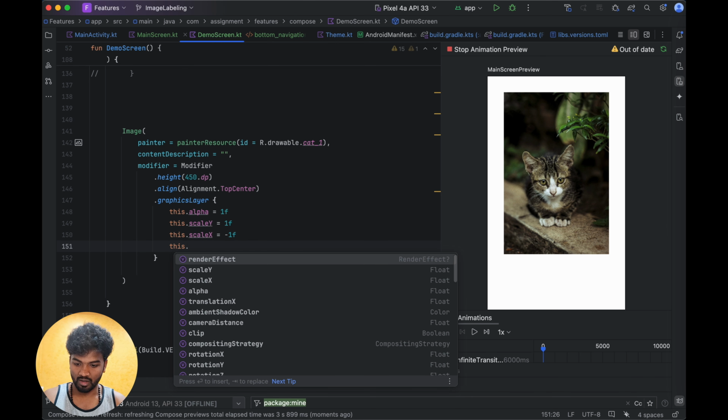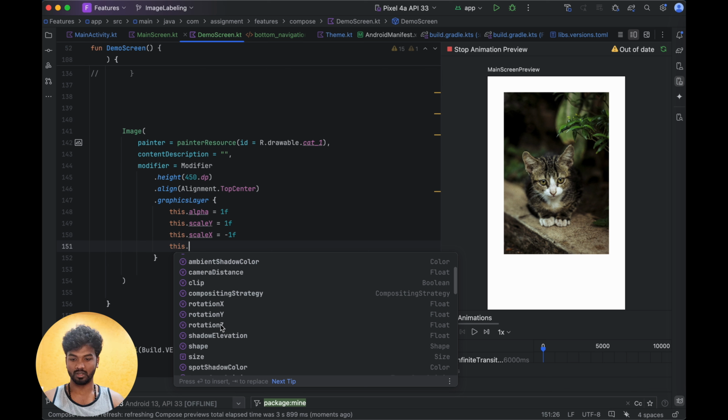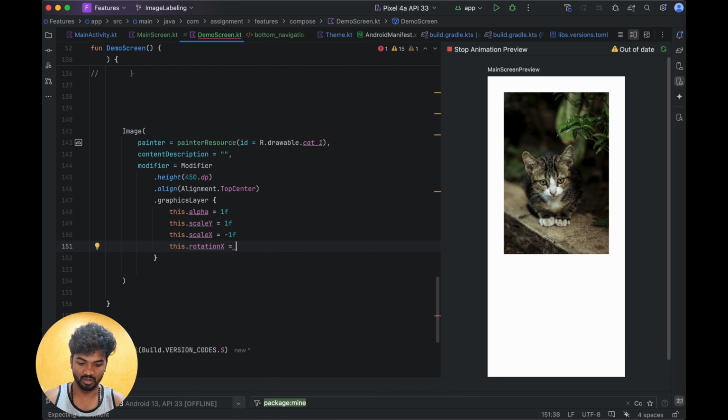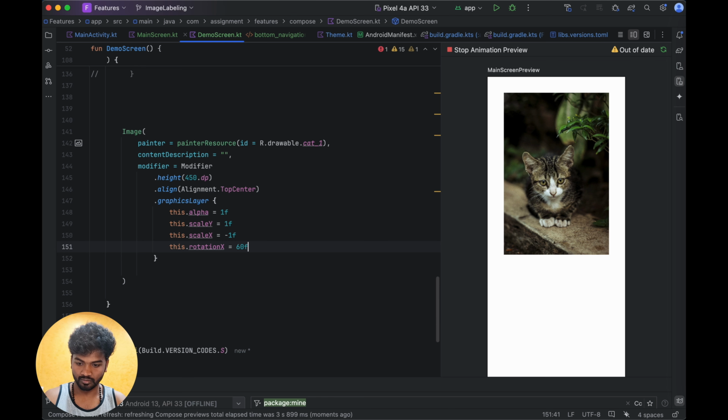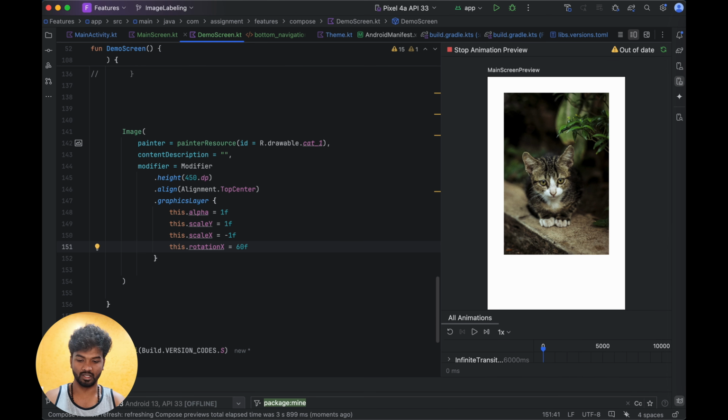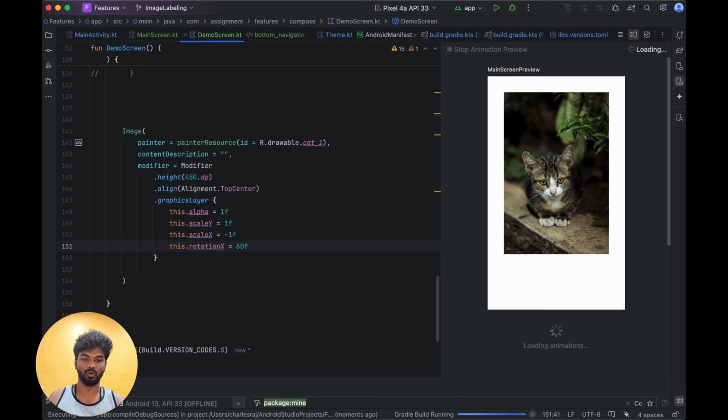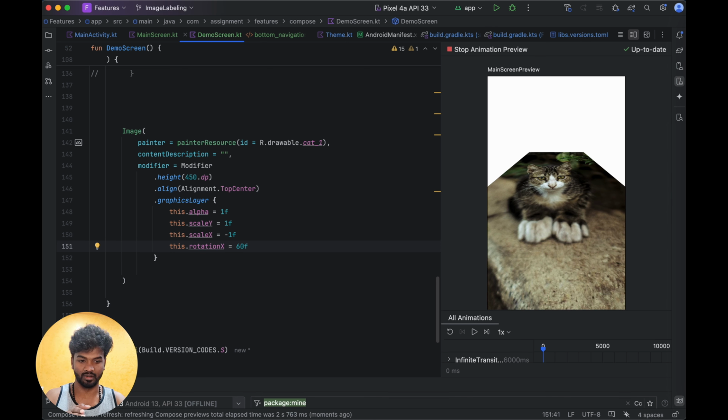Then you have rotation x, y, z. These are all basic. You have to give the values in degrees: some degrees for x, some for y, some for z. It is up to your expected degree, so this is like 60. If you give 360, it will come back like that. So x, y, z are the rotations, as usual, normal rotations.